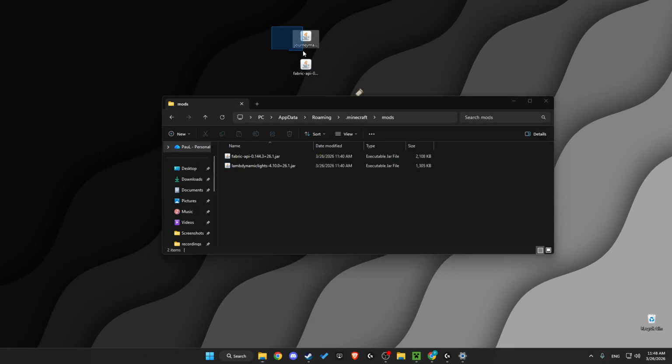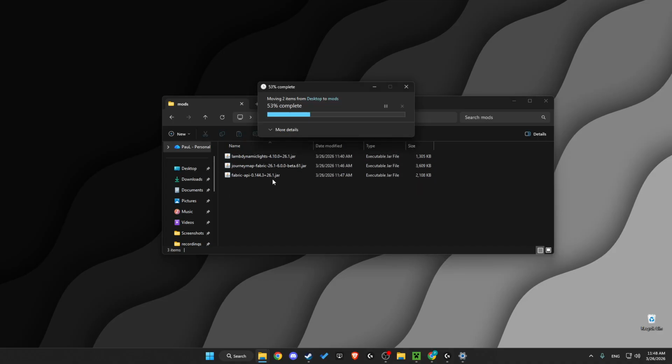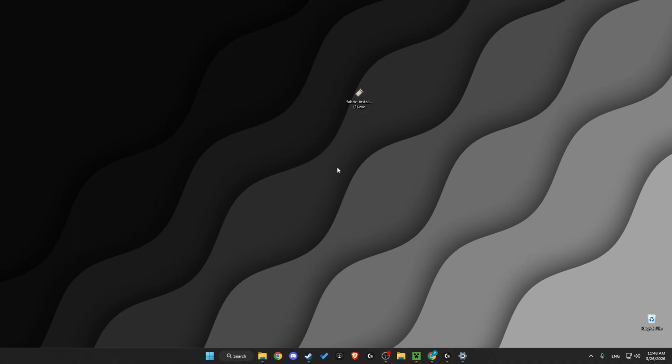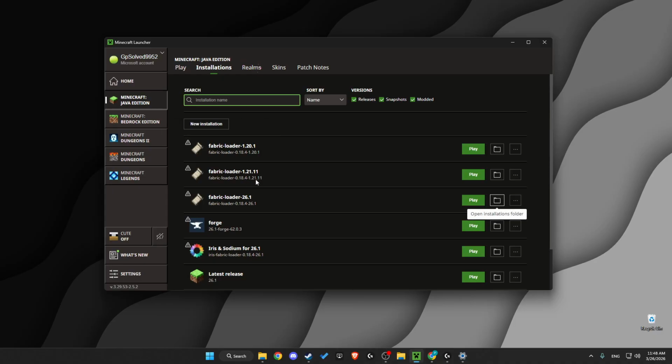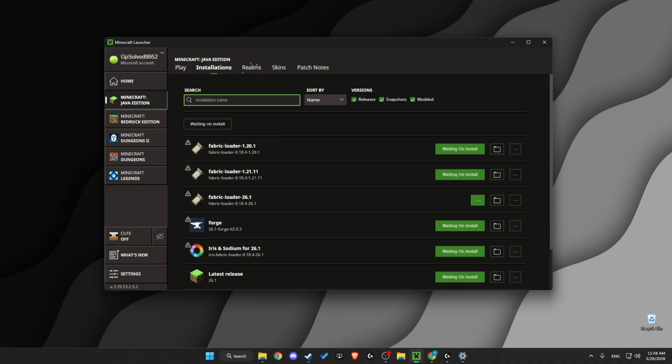And then here you need to drag and drop these two files. I already got this one, but I will put it as well. Then you just need to load Fabric Loader 26.1.